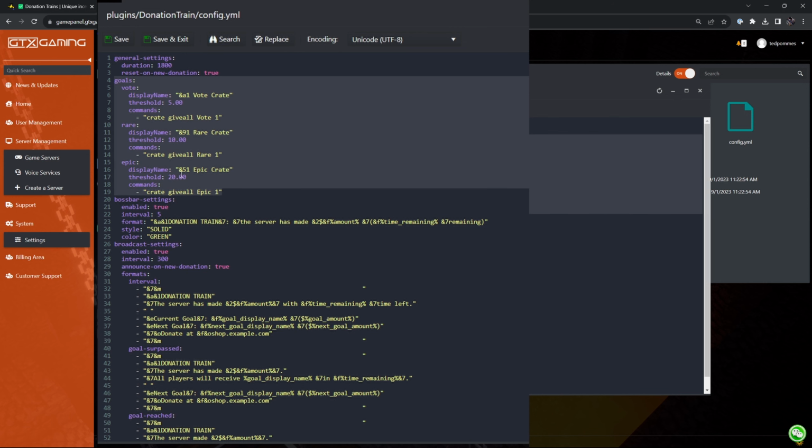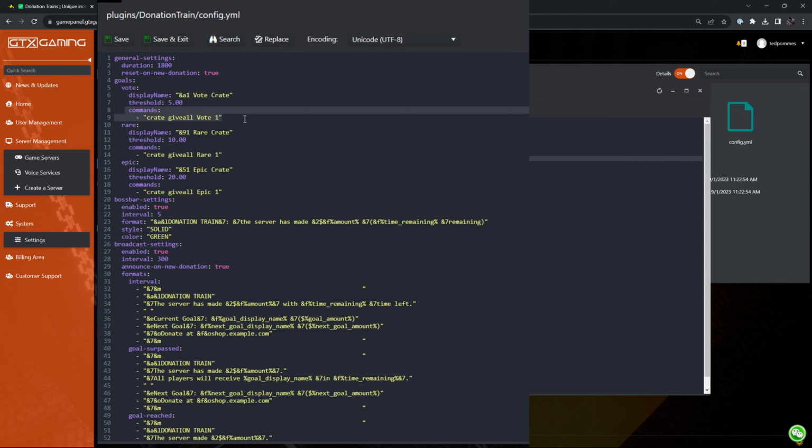So these are our goals. By default, there are three set up: the epic, the rare, and the vote goal. Of course, you can change this and rename this however you want. All three of these have their own display name, a threshold, and a command to run. I will explain the threshold and how we can trigger this in a little bit. First of all, we don't have three, we only have two. So I'm going to remove one of the goals.